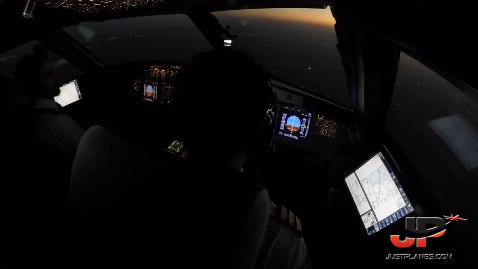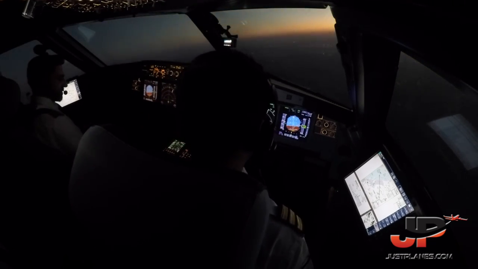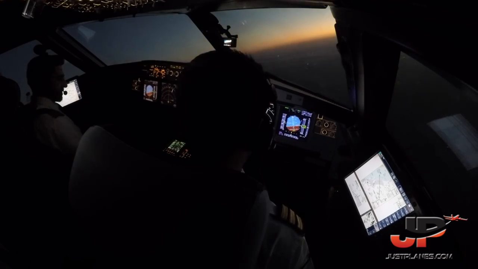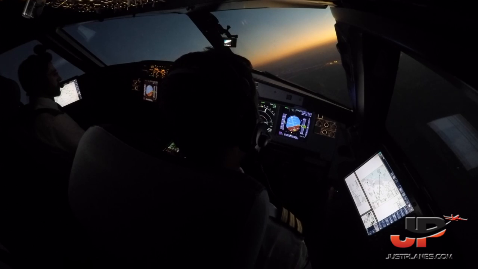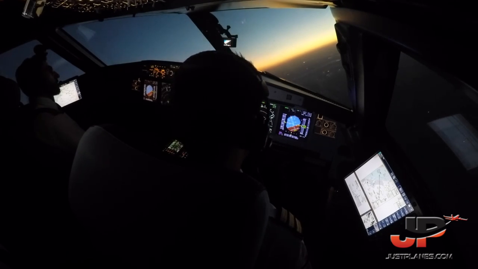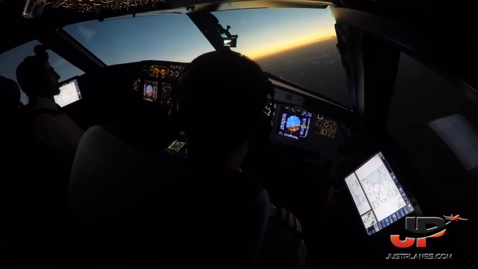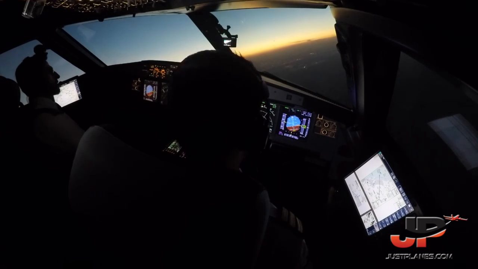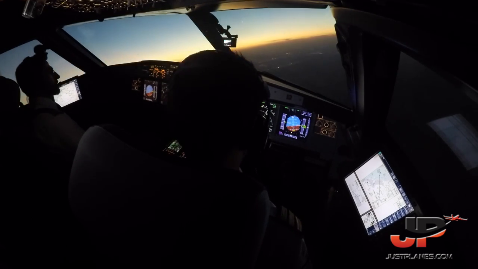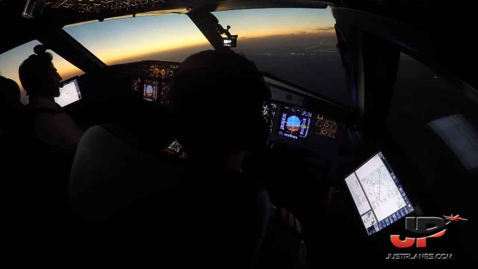Arabia 175, turn right heading 270, cleared ILS 30, report established. 270, cleared ILS 30, call you established, Arabia 175. Okay, glide slope blue, localizer established. Arabia 175, contact Sharjah Tower 118.6, good day. 118.6, good day, Arabia 175.